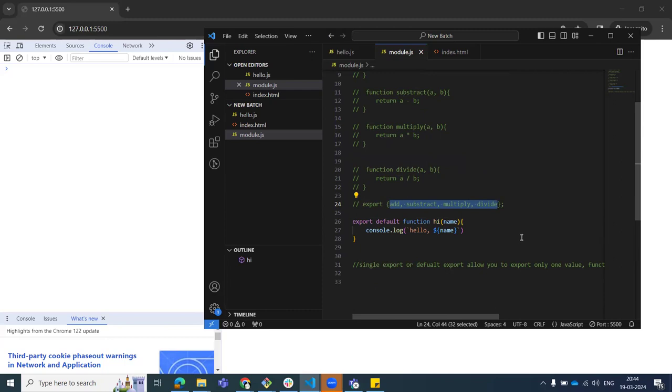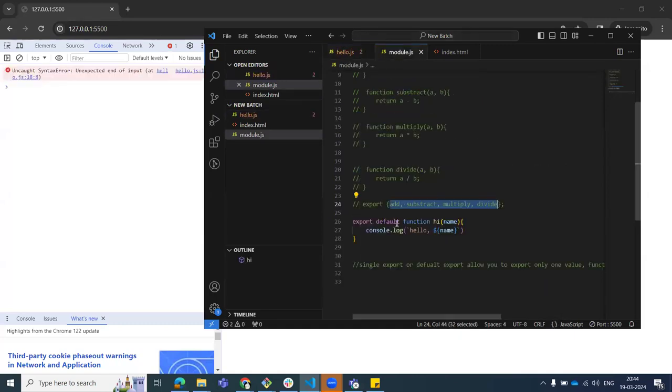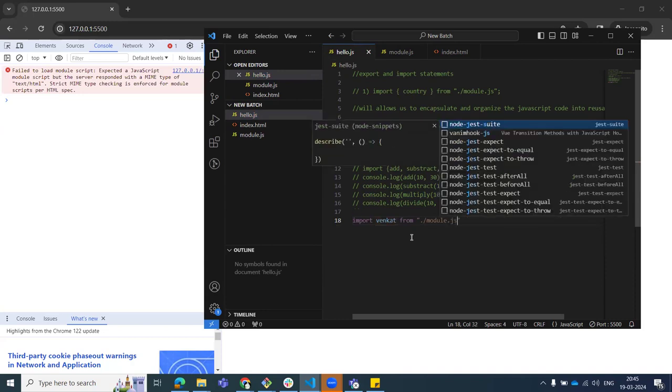Now if you want to import this one, what I can do is import. See, we don't have any name here, right? We have hi. So when we have a default export, we can give whatever name we want. For example, Venkat from module.js. I can do it like this.